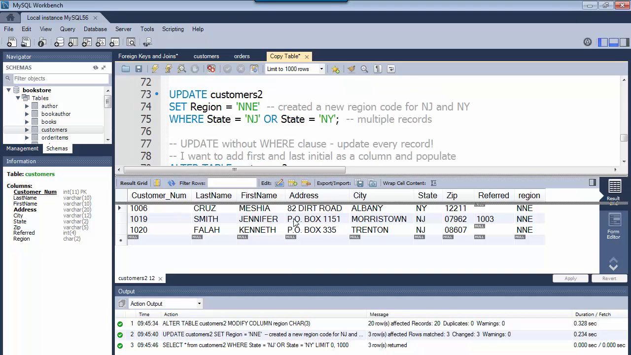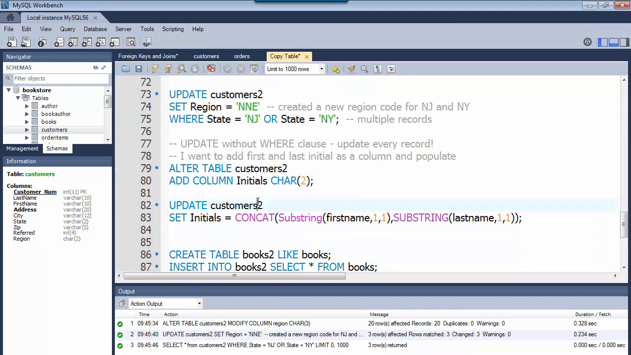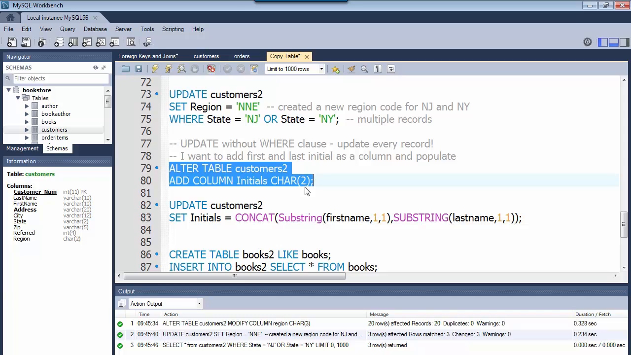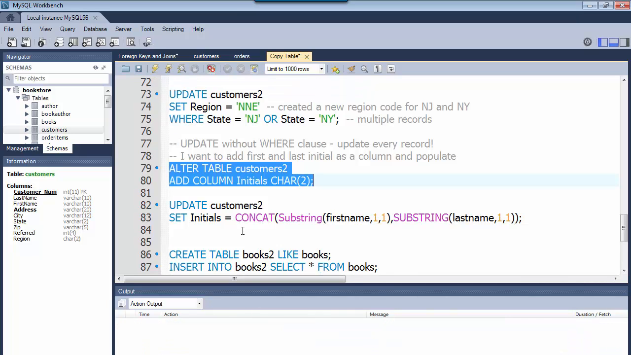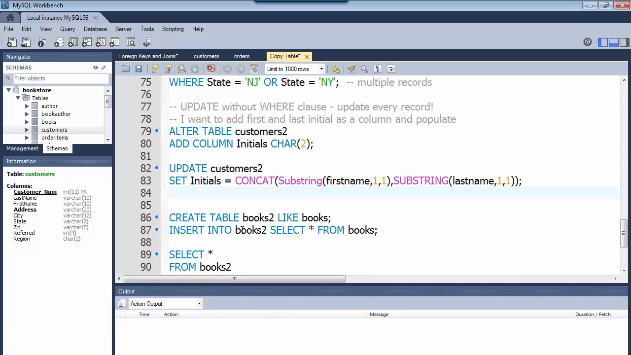Let's do a couple more examples of the update command. Let's say I want to have everybody's first and last initial, for whatever reason, in their own column. So I want a column called initials. All right, so I'm going to alter my table, customers 2. I'm going to add a column called initials. And it's a 2-character column because I'm just putting in first and last initial off their name. So I execute that. It runs fine. I'm going to clear my output table. So now you can run the update without a where clause. Same as with the delete statement.